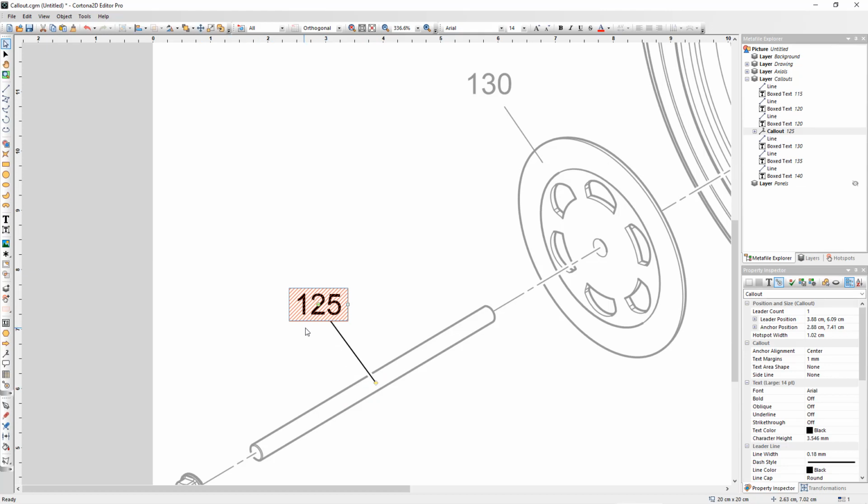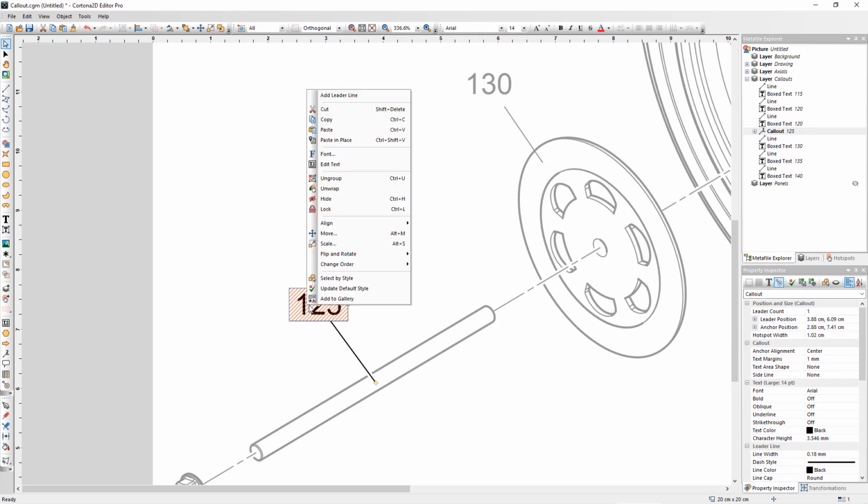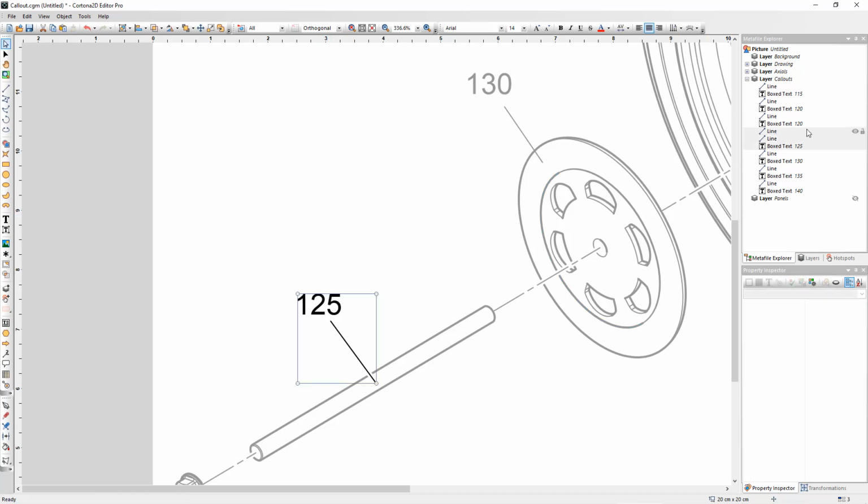In case opposite is required, i.e. to remove interactivity from the image, then use unwrap command. This converts your callout to a box text and a line.